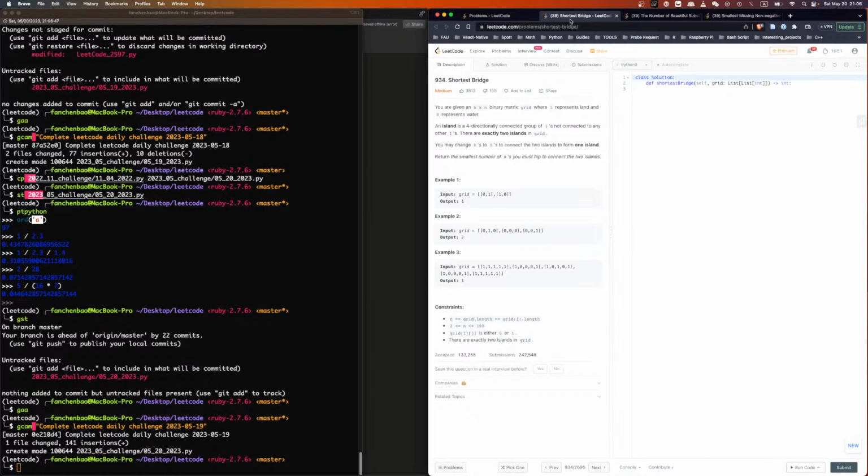An island is a 4-directionally connected group of ones not connected to any other ones. There are exactly 2 islands in grid. You may change zeros to ones to connect the 2 islands to form 1 island. Return the smallest number of zeros you must flip.